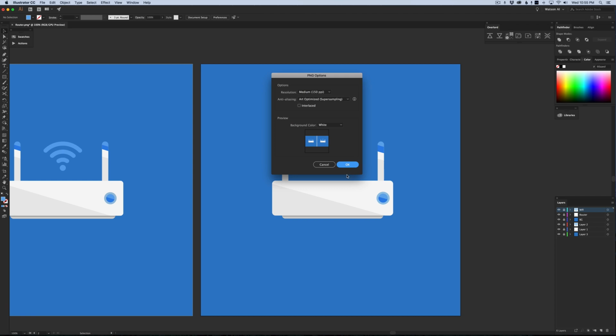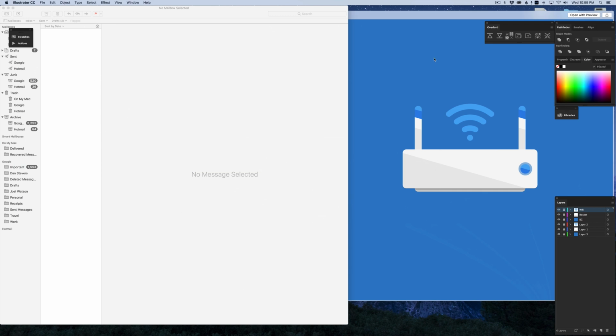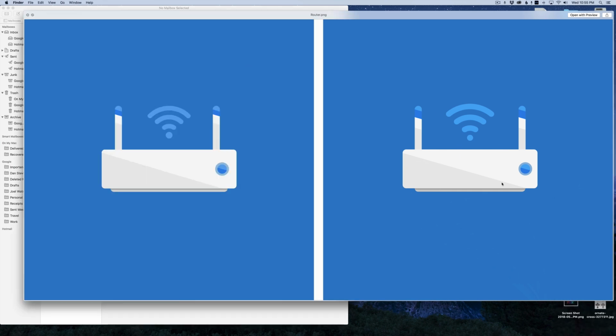So just hit OK. It's going to take a little bit to think. Let's go to my desktop just so I can see, and there's my router. You can see that gap is gone, and so everything has been fixed and it's good to go.